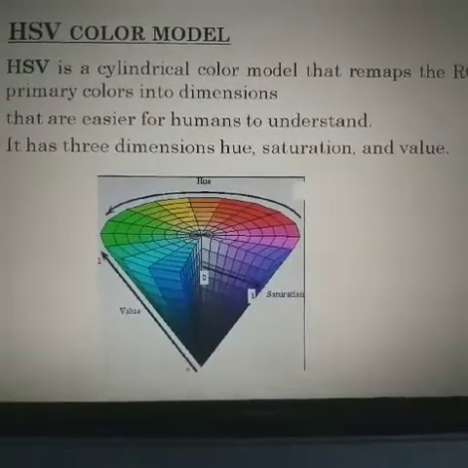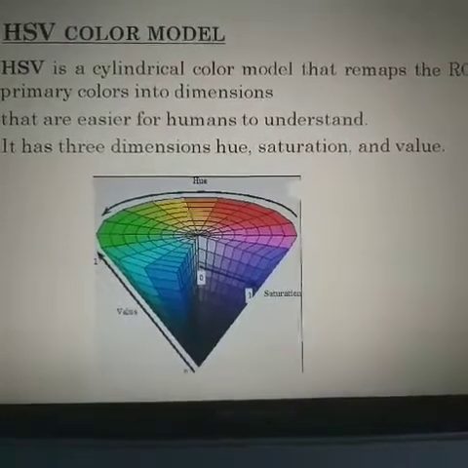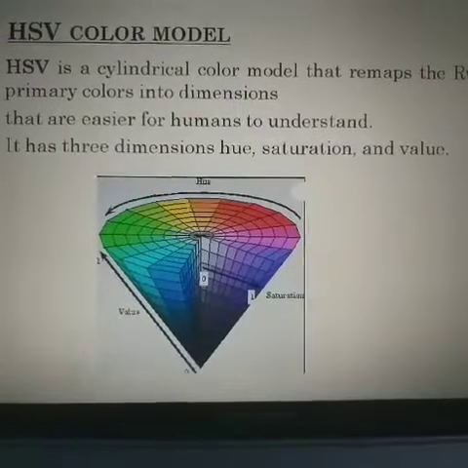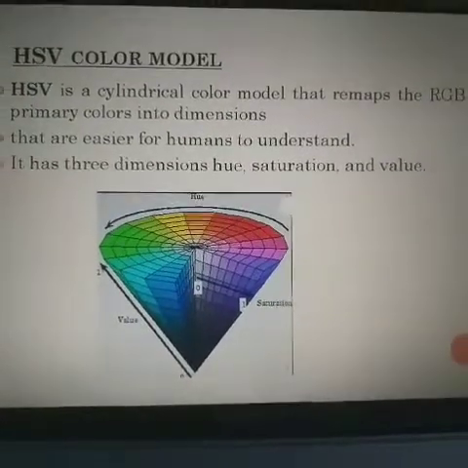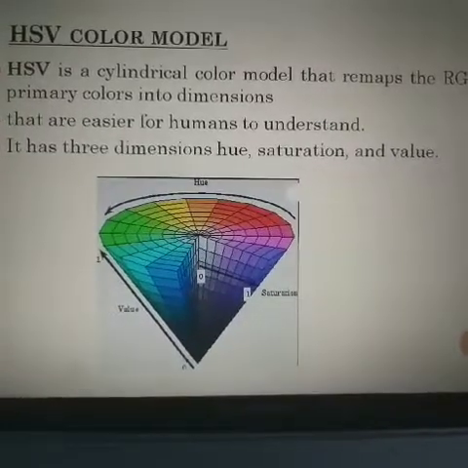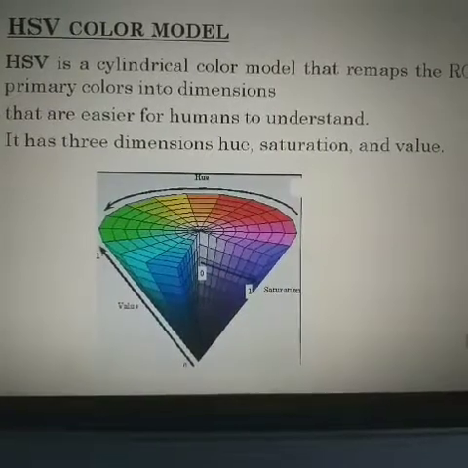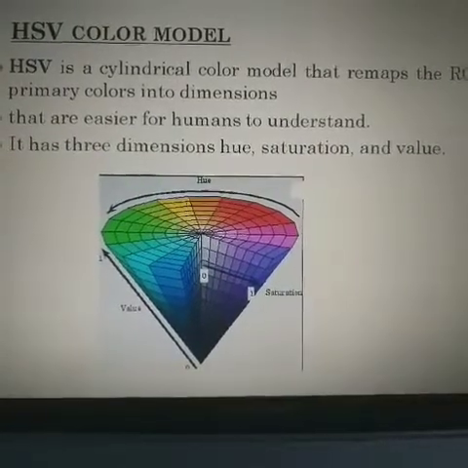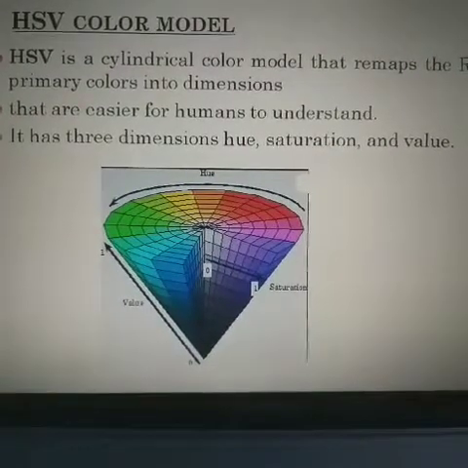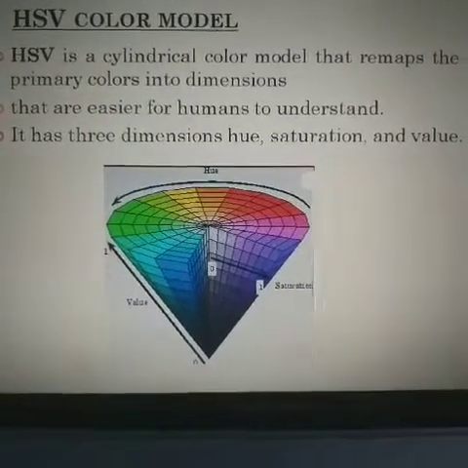First of all we discuss the HSV color model. HSV means hue, saturation, and value. It is a cylindrical color model that remaps the RGB primary colors into dimensions that are easier for humans to understand. When we are working with the RGB or CMYK model, it is a bit difficult to understand, but when we are using the HSV model, it is much easier for a human to understand.